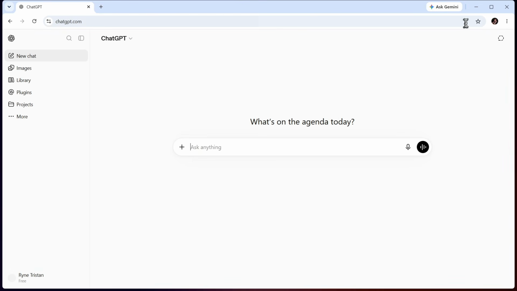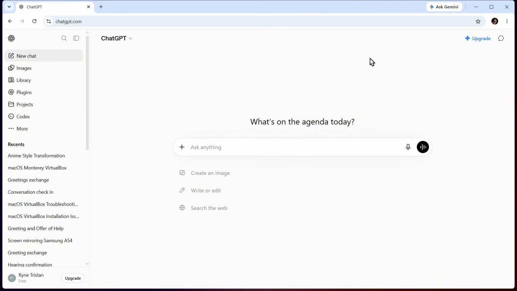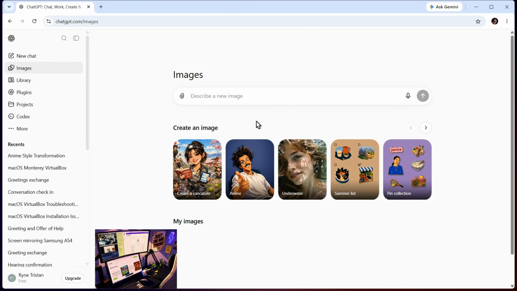And by the way, if you have ad blockers, for example if you're using Brave, turn off your ad blockers. And then once that's done, generate the image right here under Images. And after that, you should be good to go. That is how you fix ChatGPT image generation if it's not working.